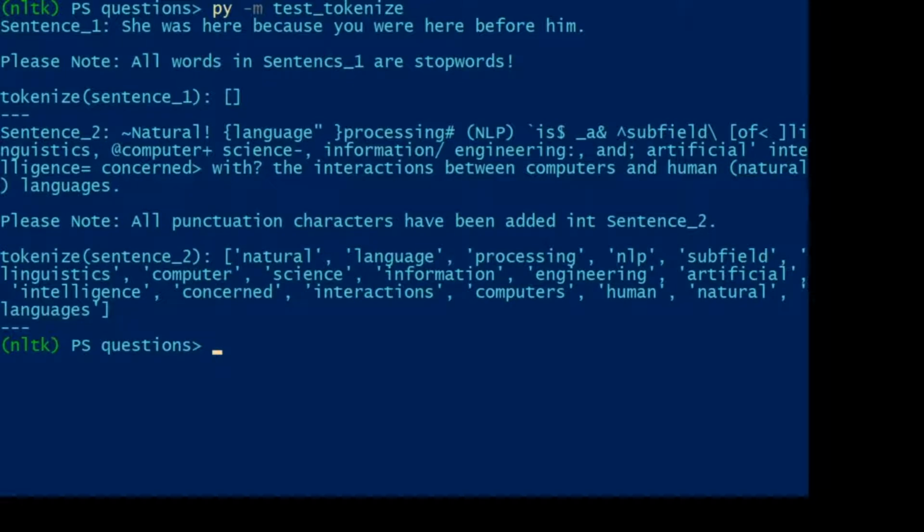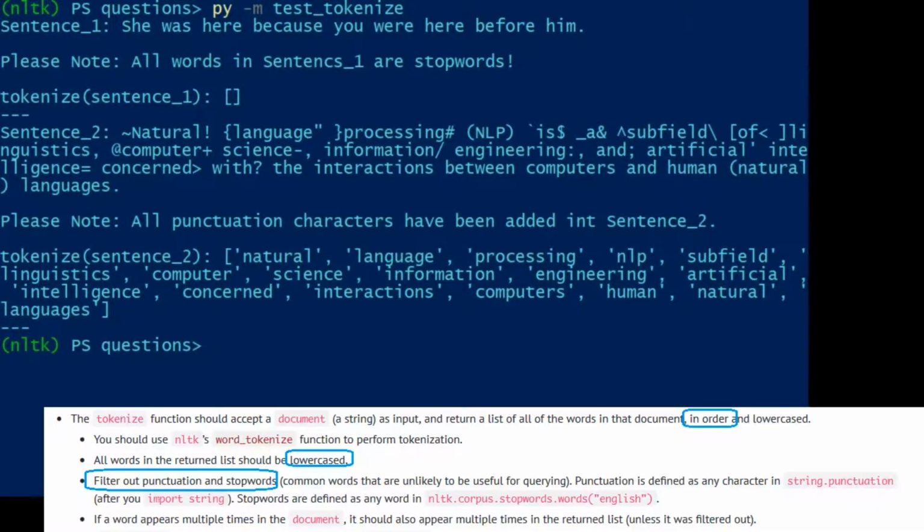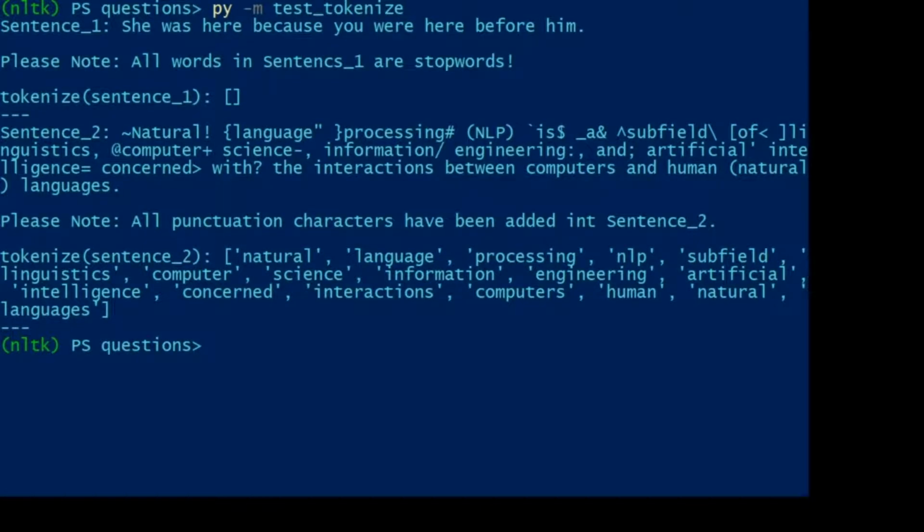First, we see that this sentence, which only contains stop words, is completely filtered out. Next, we can see that all punctuation is filtered out from this text, and we can see that all remaining words appear in lowercase and in the correct order. So the function tokenize also complies to its specification.